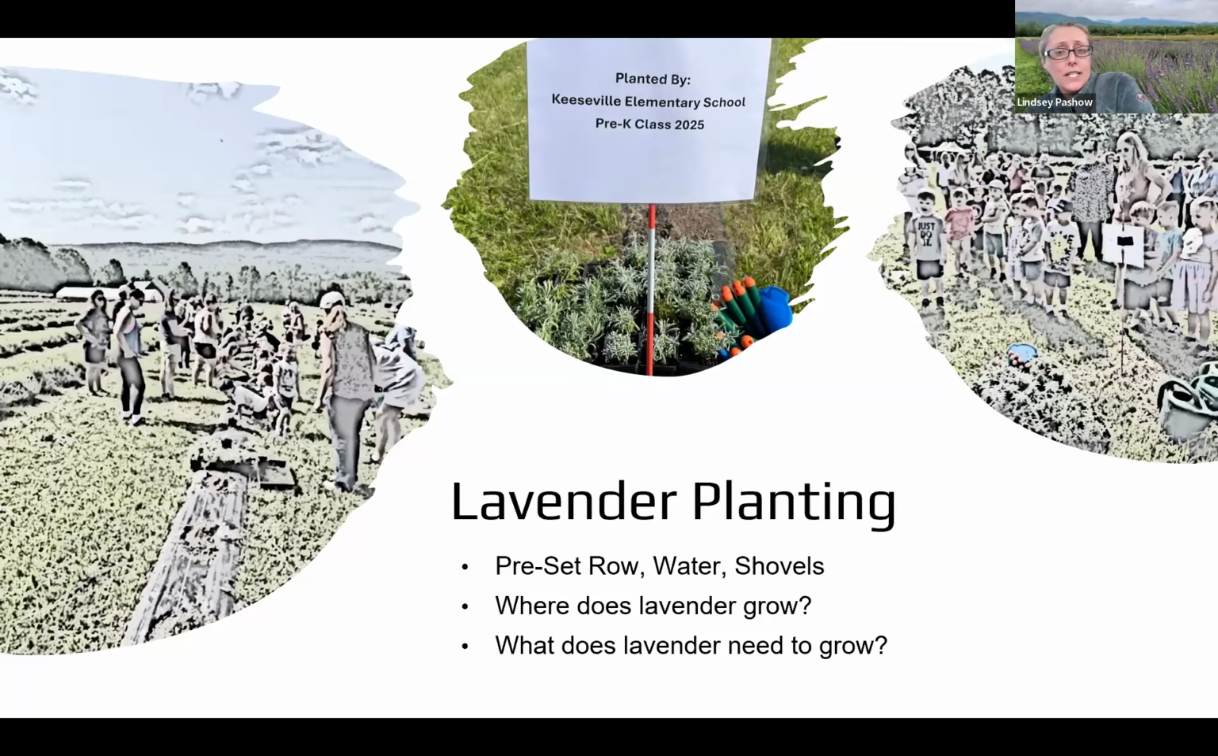I ended up making preset rows. I had to pull lavender out from previous years that had died out. So I prepped the rows, added soft, fluffy soil into each of those holes. I had water put aside and little shovels. The questions that I asked the kids were, where does lavender grow? What does lavender need to grow? These kids have such an amazing teacher that they were able to answer all those questions at 4 or 5 years old.